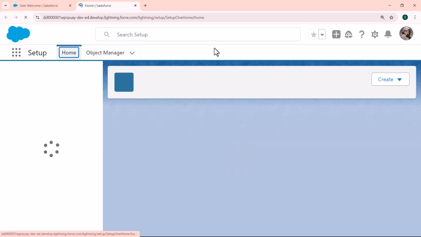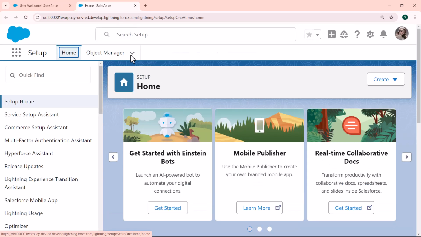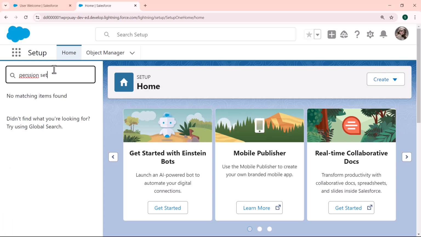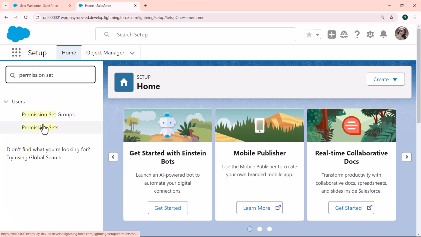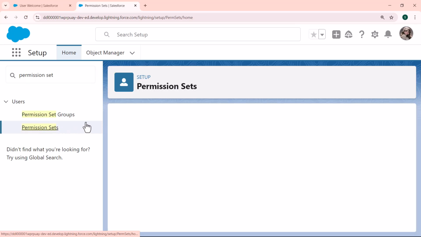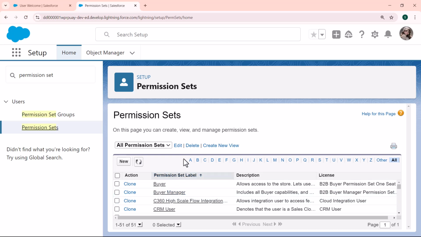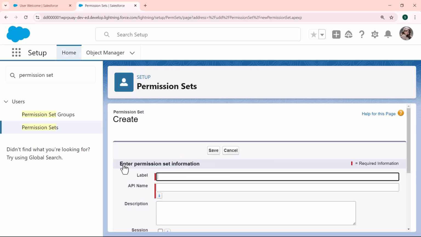And now we enter the permission set in the quick find box that is present on the left side, and here is our permission set that is present under the users. Click on this permission set option and it will redirect us to the permission set page, and here you can see lots of permissions are present. Now click on the new button and create the permission set.